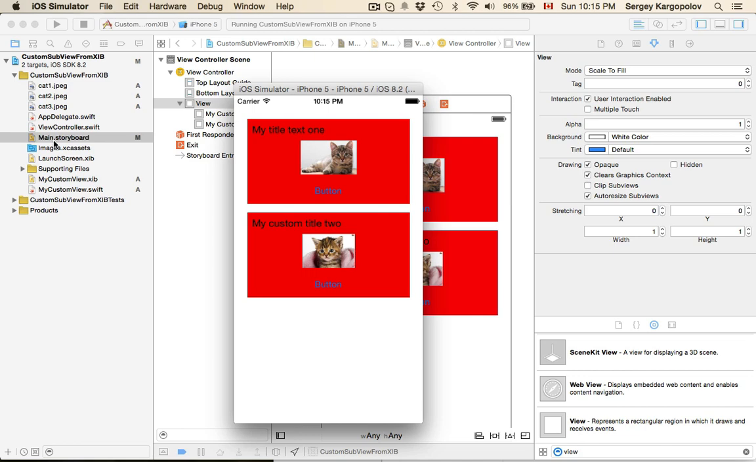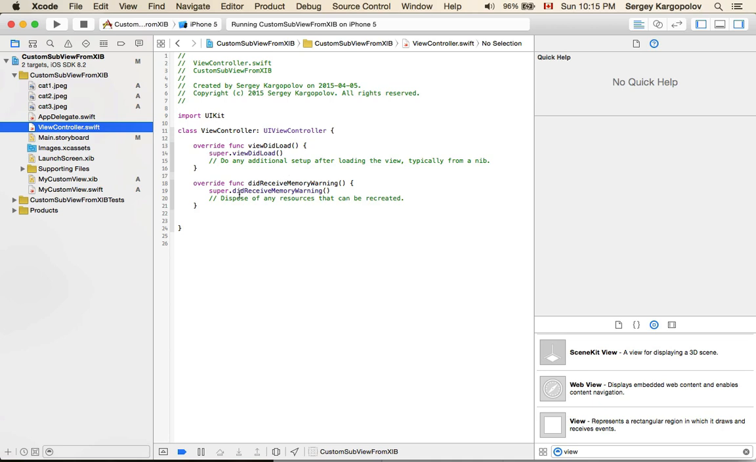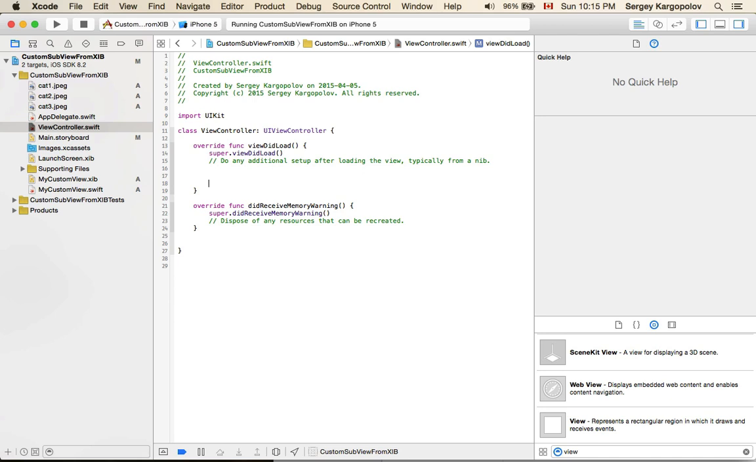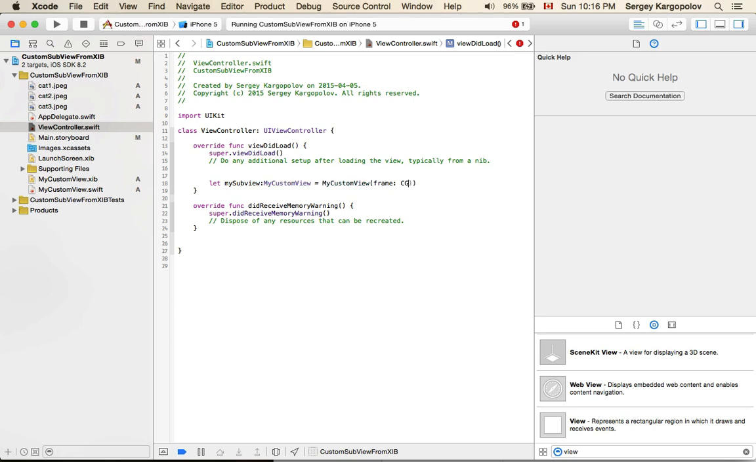Then programmatically. So I will go into the view controller here, and in viewDidLoad I will add my custom view programmatically. So let me let my subview, and that will be my custom view, equals my custom view, and well, we need a frame, right? We need a frame, and let's create a CGRect.